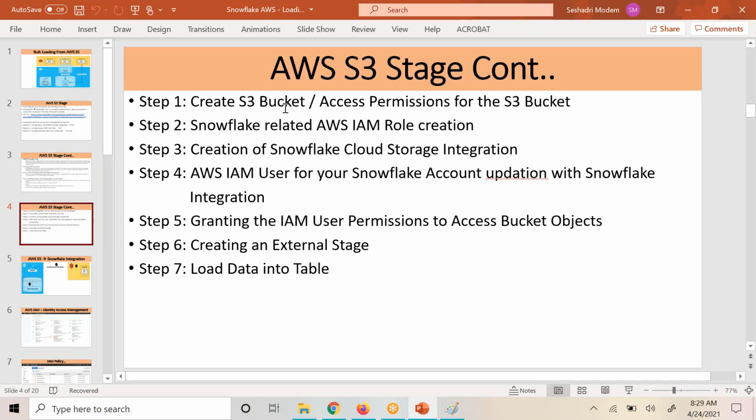Create an S3 bucket. We have done that. Access permissions on the S3 bucket. We made it public for easy access. Snowflake related AWS IAM role creation. You have to create an IAM role. This we have also done. We have created a policy. I'm going to give you all the steps here. Creation of the Snowflake cloud integration. This is nothing but a SQL statement that you issue to create an integration object. I'll show you how it is.